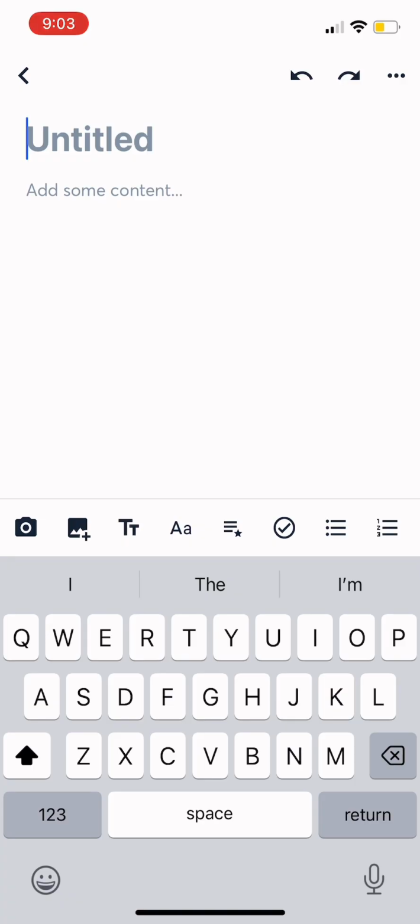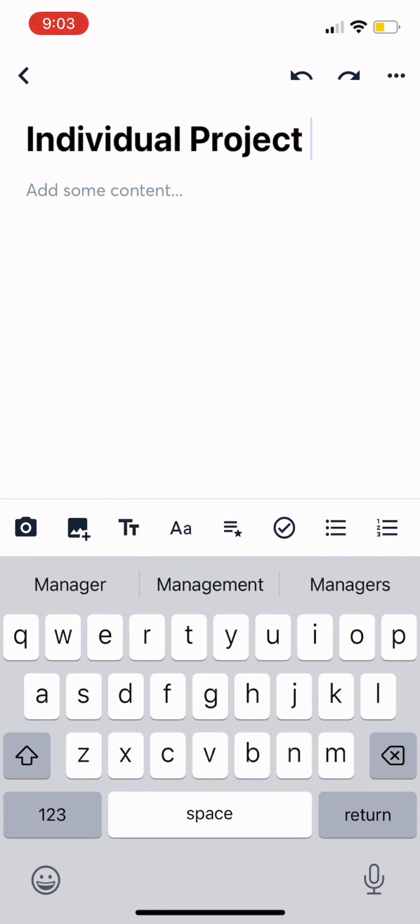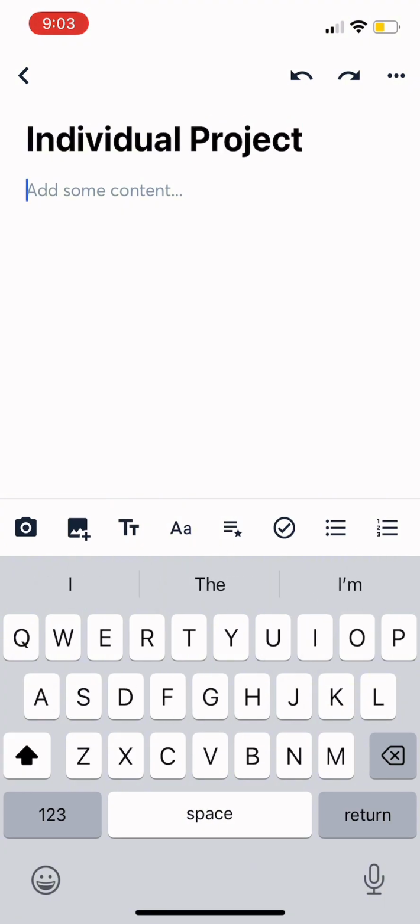You title the page to whatever you want it. In this instance, I'm going to title it Individual Project. And then you add some context or a summary underneath.